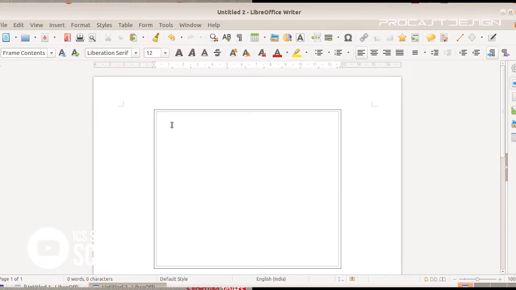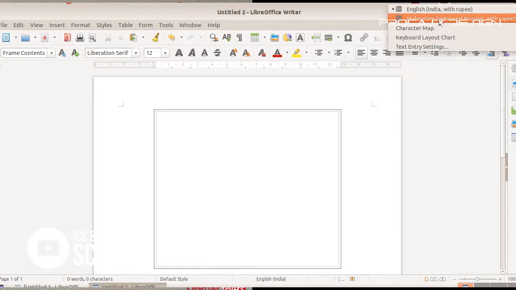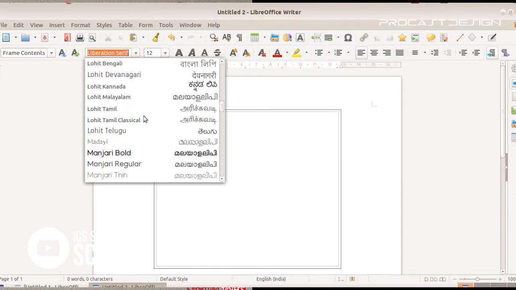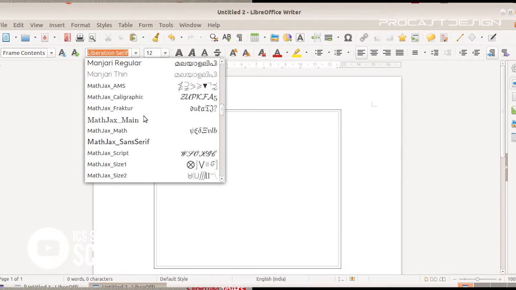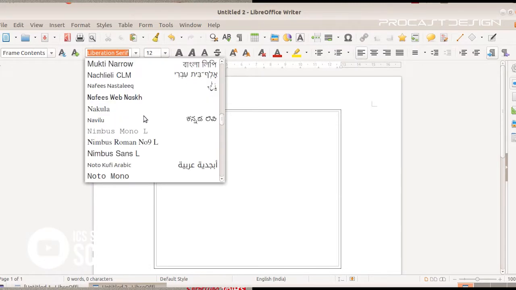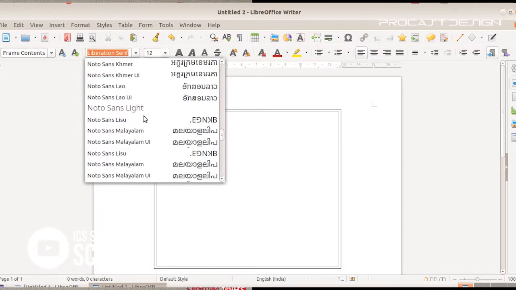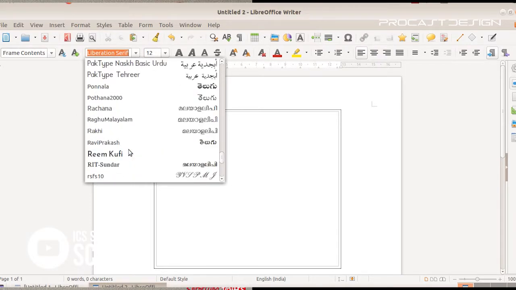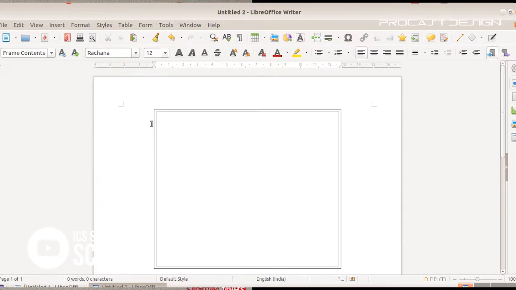Then we want to type in Malayalam. What do we do? Select the keyboard indicator from English to Malayalam. Select Malayalam. Then select the font, Malayalam Lipi. There are so many fonts. Here we can select Rajana. Select Rajana Malayalam Lipi.